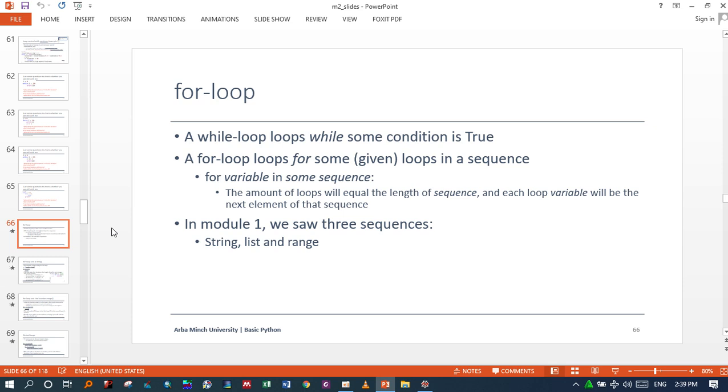The number of iterations will be equal to the length of the sequence. And in each iteration, the variable will be the next element of that sequence. Let's look at an example.